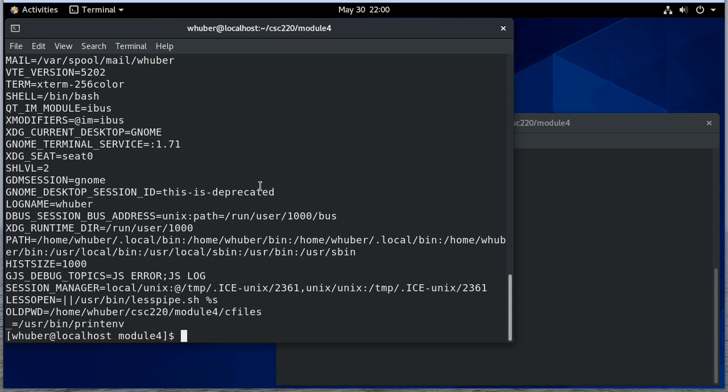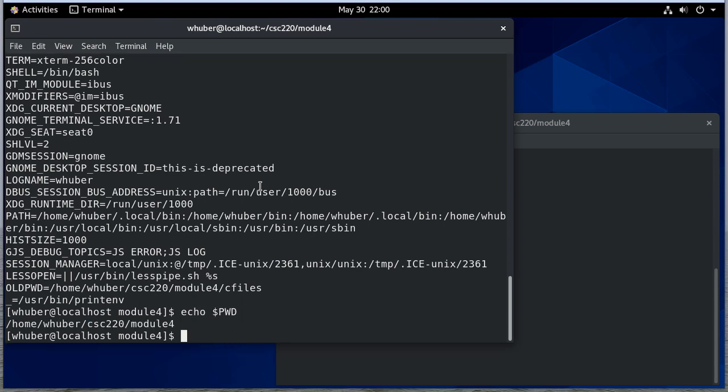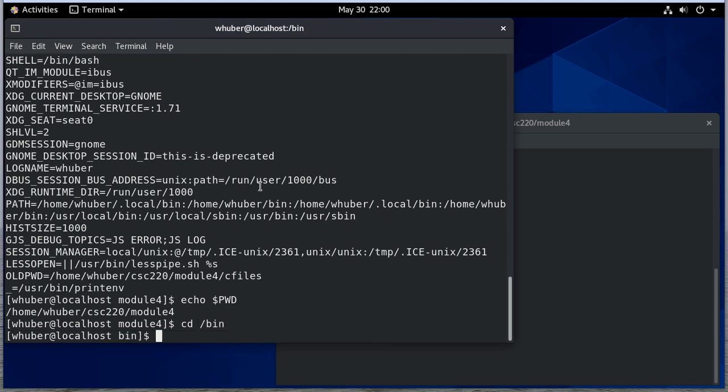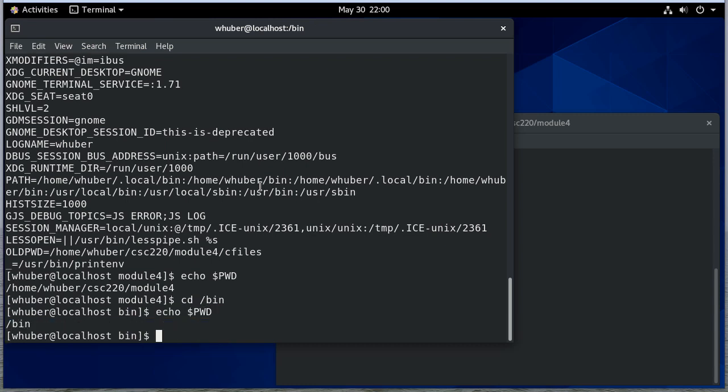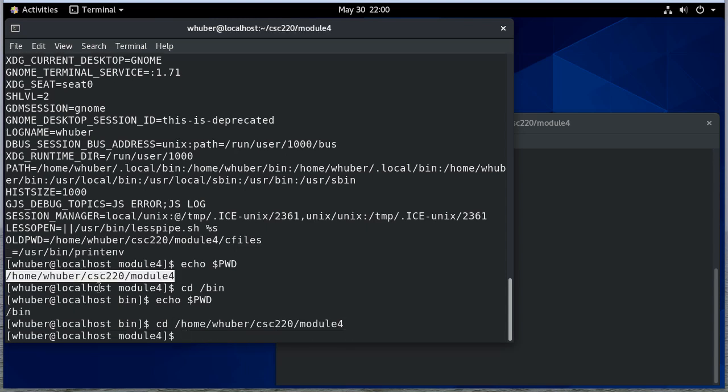So one of the ones that we saw was the print working directory. But if I say cd to /bin and make that call again, notice that environment variable changes as I go to different locations. So I'm going to go back to the module 4 directory.